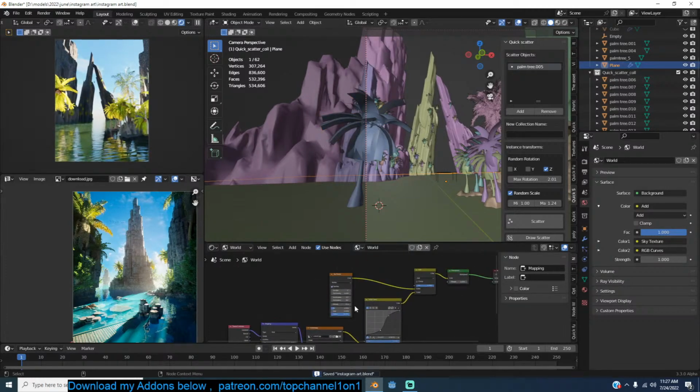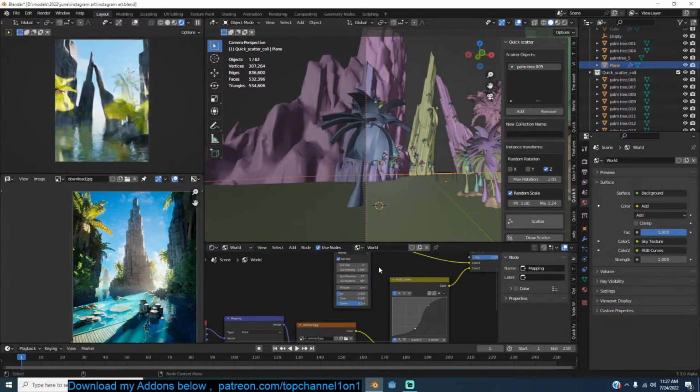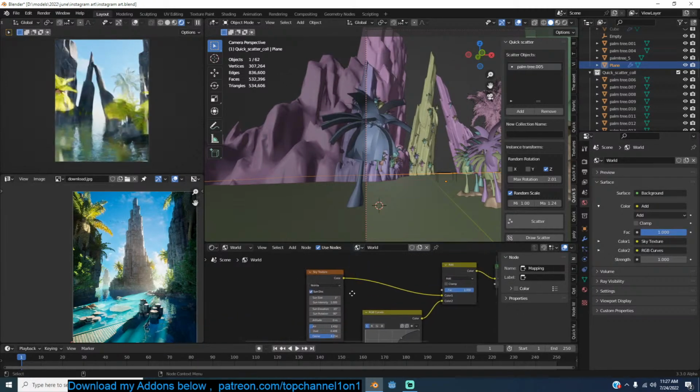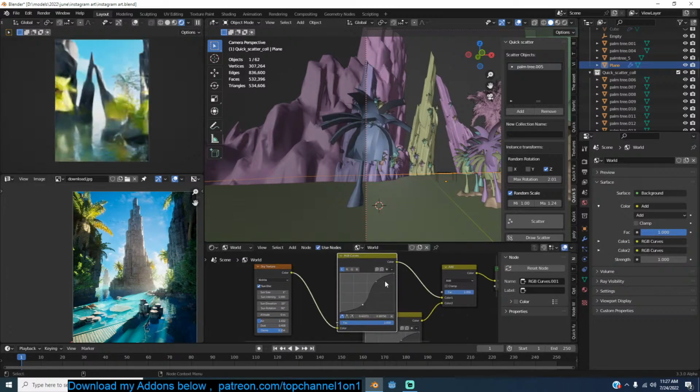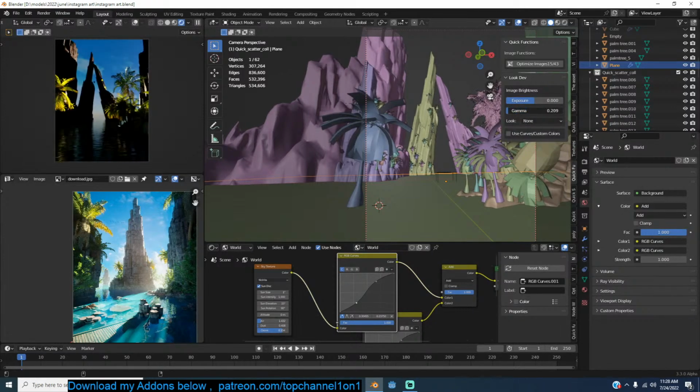I want the water to look blue, quite blue. Reduce the dust. Let me up the contrast of the sun a bit. Where did I get the rocks? That's from Quixel Megascans.